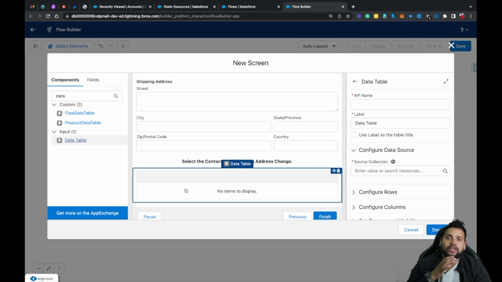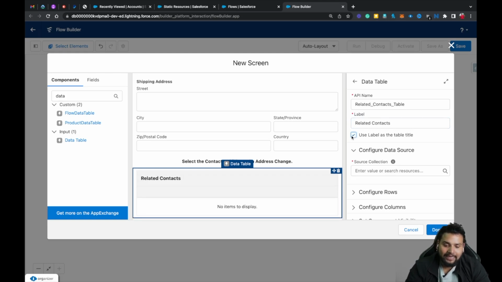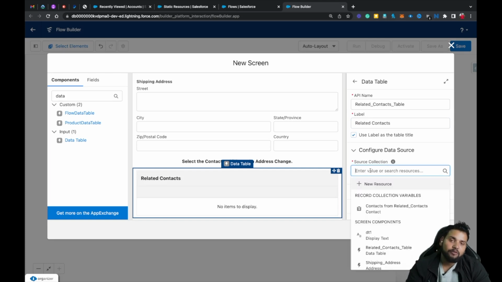Now I am going to configure our data table. Let's say related contacts table. I am going to remove the spaces, otherwise this will throw me an error. And the label as related contacts. Also, I am going to select use label as the table title. And in the source collection, I am going to provide all the related contacts that I fetched from the get record element, that is related contacts.